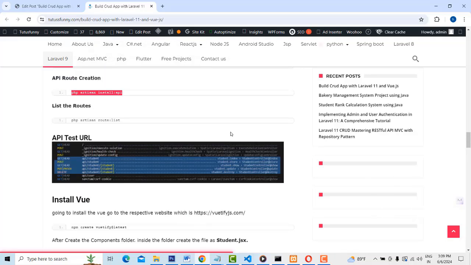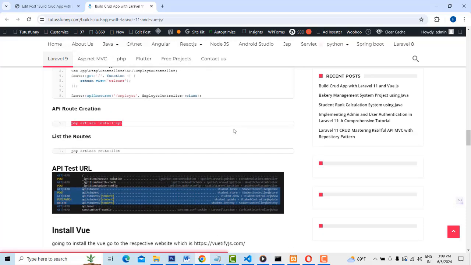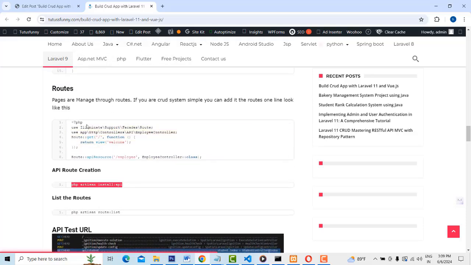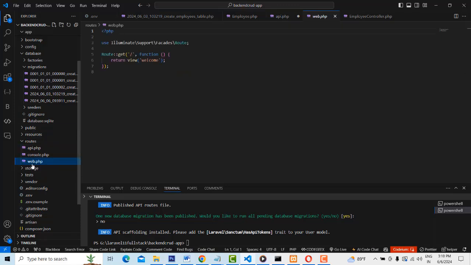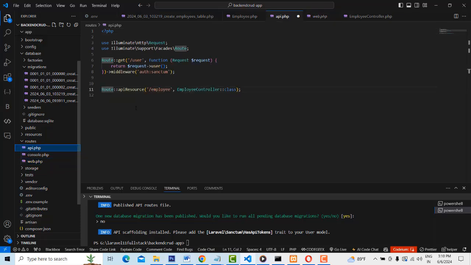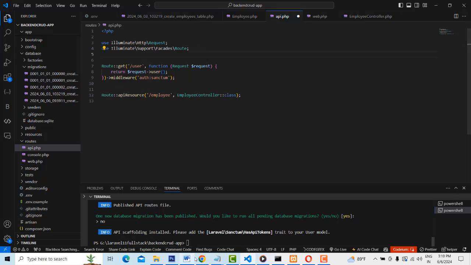We have to set the routes. Okay, say employee routes. Here you have to copy this command of the routes section. You have to write Route, and you are calling the API, not web. If it is web, you can go to web.php. It's an API. You have to type Route::apiResource('employee'). You have to tell them where your employee controller resides. You have to tell the path.